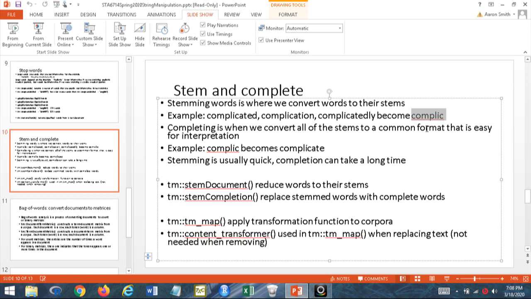So we're going to complete the stems into a common format. We're going to convert the word complic to complicate. So all of these three words, when I'm done, will be converted to complicate. First, I stem them to a shorter common version, and then I complete them to a common version.